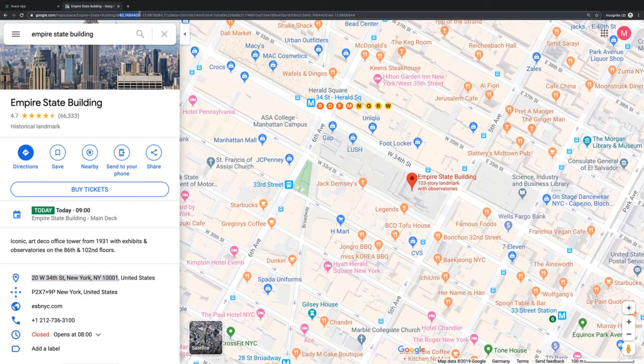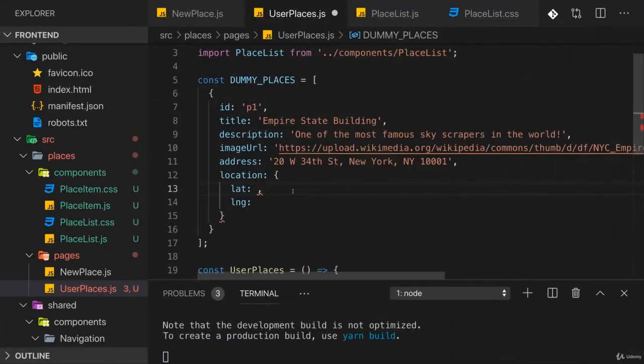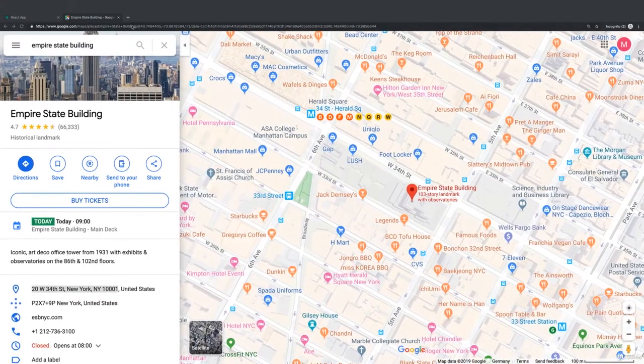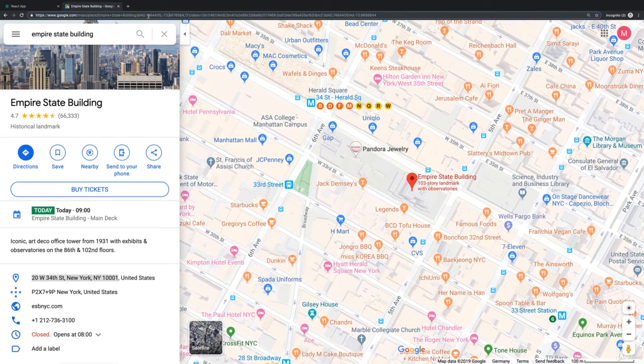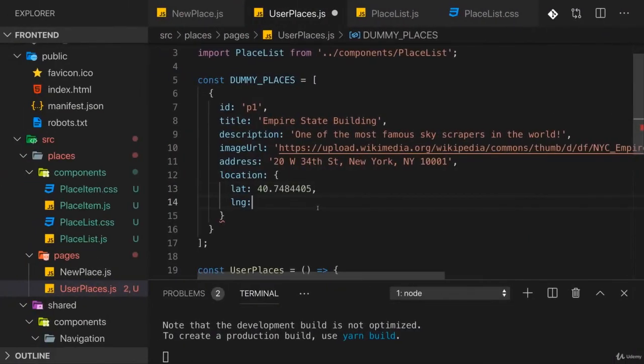The thing here after the @ symbol, that's the latitude before the comma. So let's add it here. And then after this comma here, in my case the -73 and so on, that is the longitude. And the minus is part of the longitude. So let's add that here. And with that, I have my dummy place here.